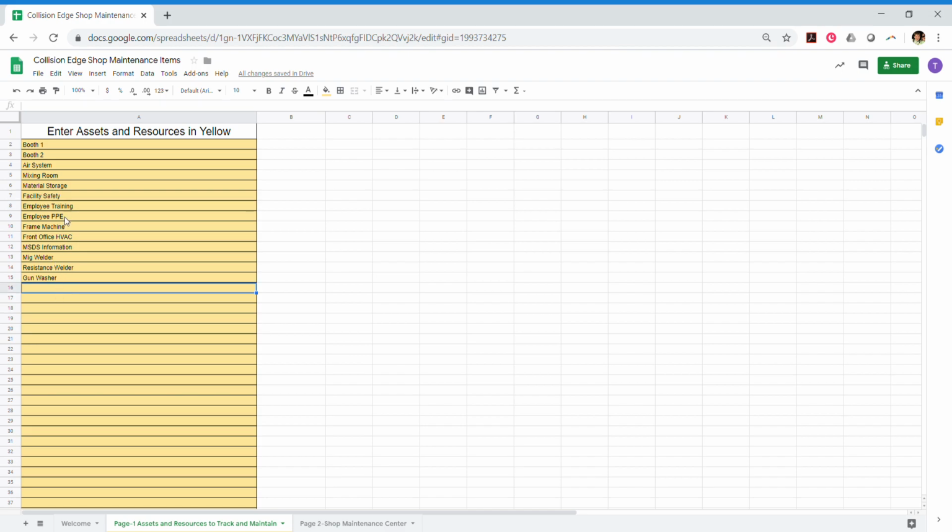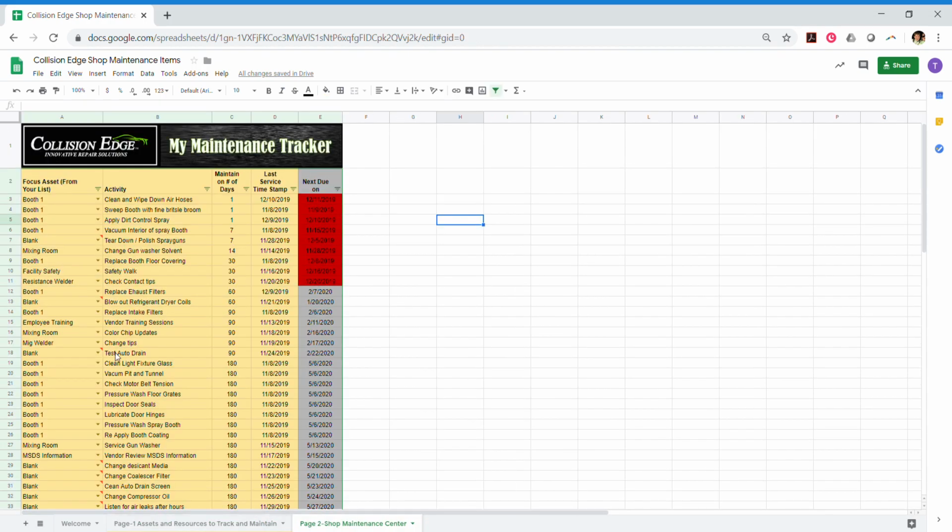You can enter any asset here you want to because they're going to appear automatically on this next page in the drop down that shows the assets that you entered. Once you do that, you can type in an activity and a number of days to maintain. And if you enter the last service date timestamp, it's going to kick out a new next due on. And if this is past due, it's going to turn red. So as you update these, it's going to update the next due on based on the number of days you enter in this column right here.